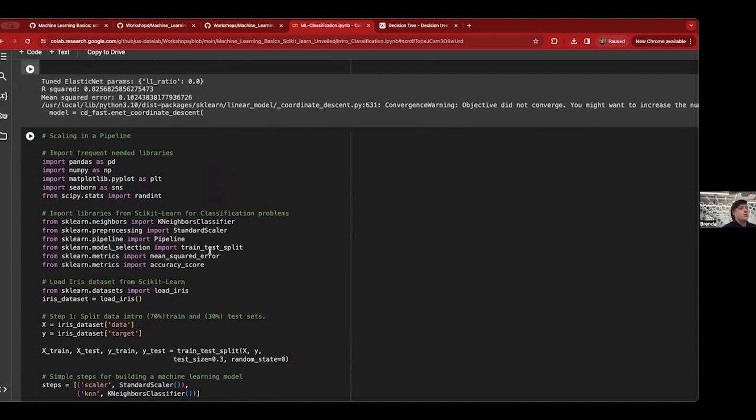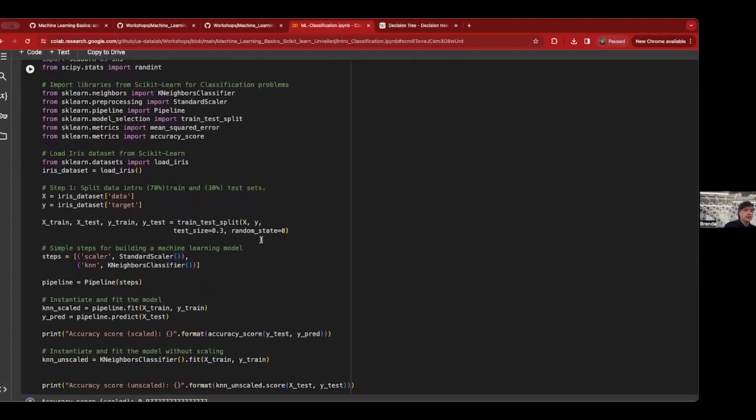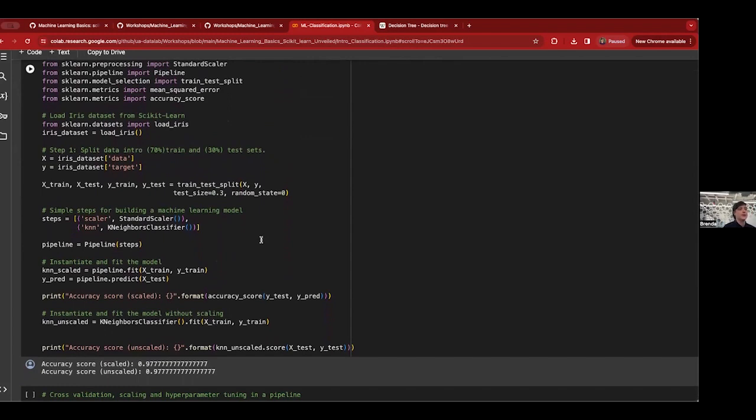And then stepping back from that, you might have noticed that we're doing a lot of the same things over and over. So Scikit-Learn provides this functionality called pipeline. And what pipeline is going to do for you is essentially take all of this code that we're trying to use and organize it into steps.